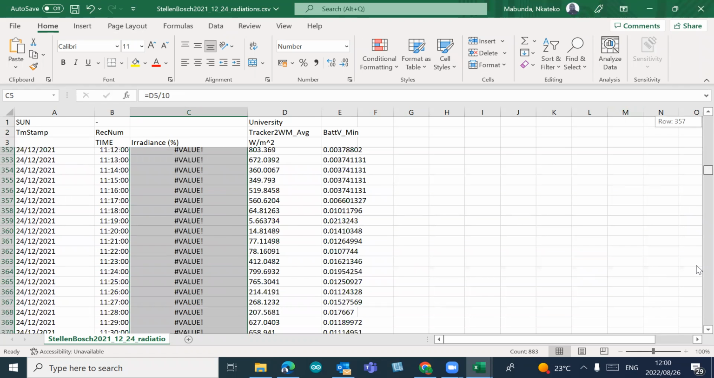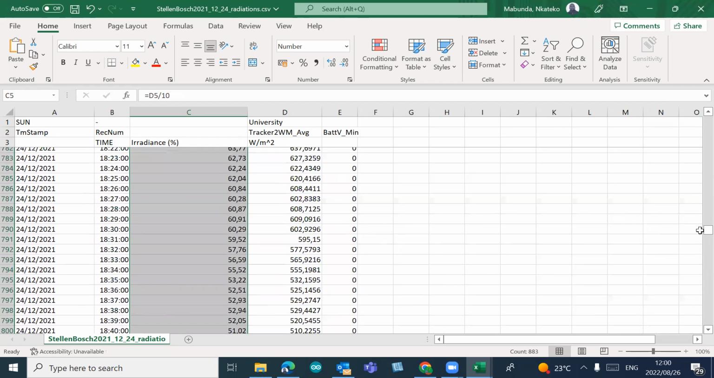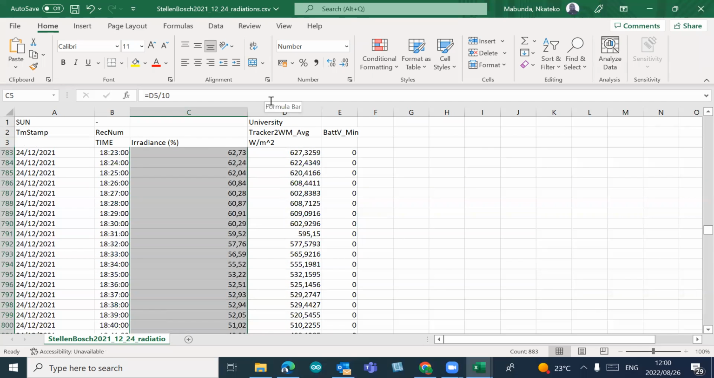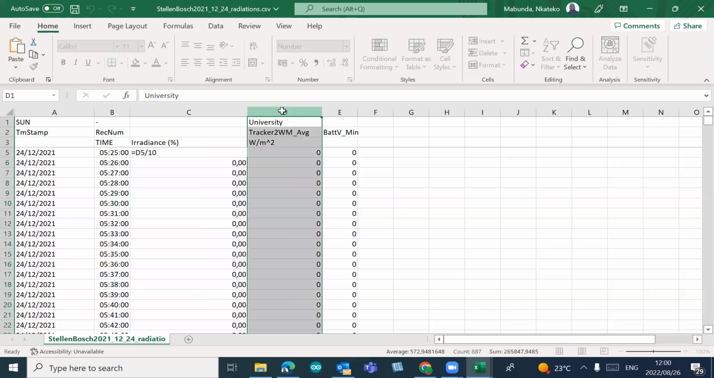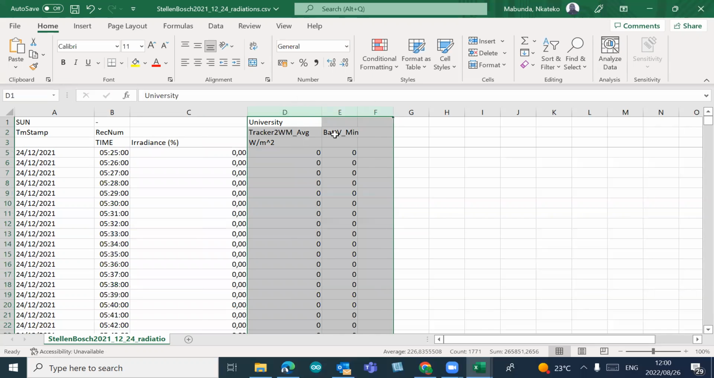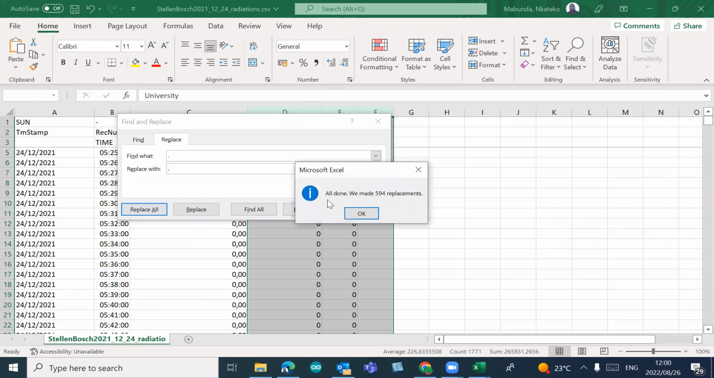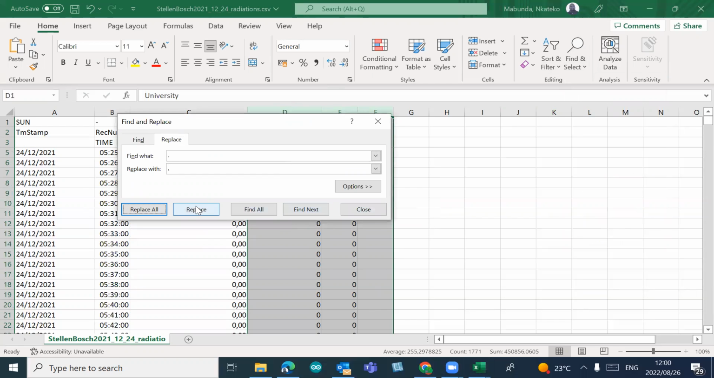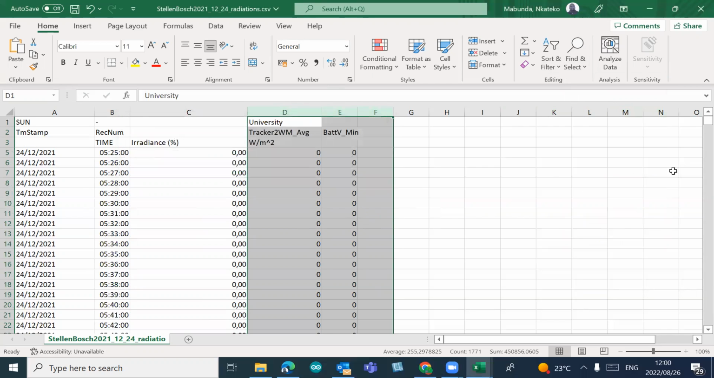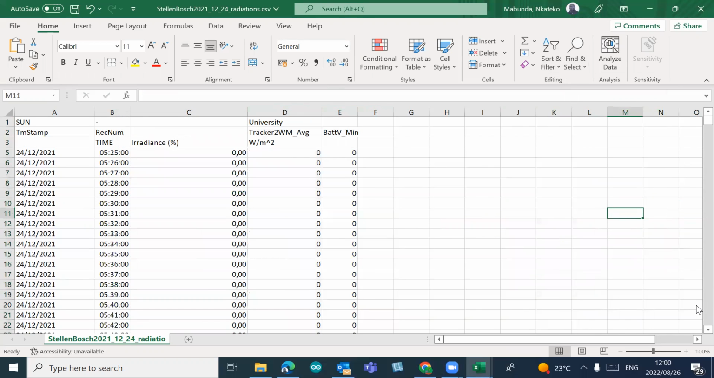There are places which this thing never replaced. So, let's just do it again. We still have garbage elsewhere. So we replace, replace all. Yeah, there were still values which were left unchanged. We close. So now I think we have the right values.